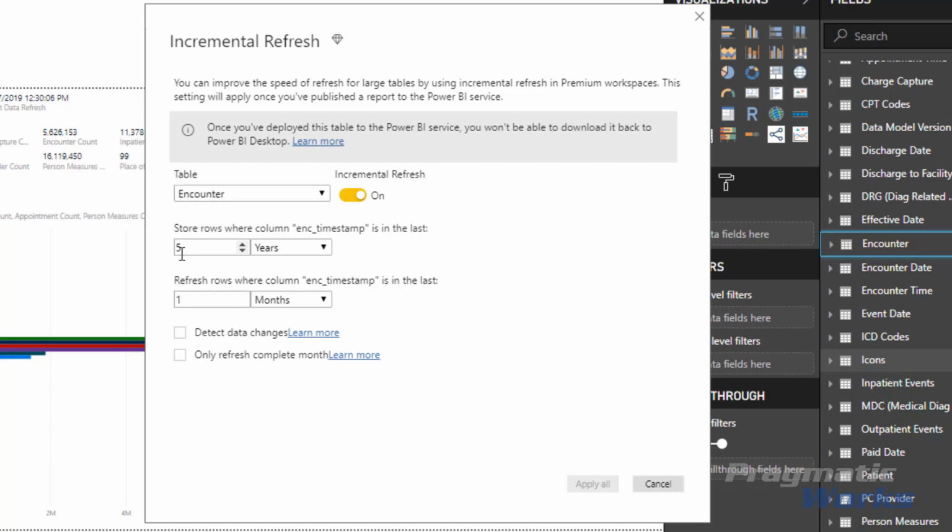But partitioning happens automatically. And as you can see, this will load a very large volume of data in the Power BI service, but I don't have to upload and refresh all of that data every time.